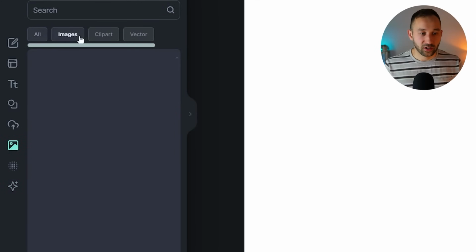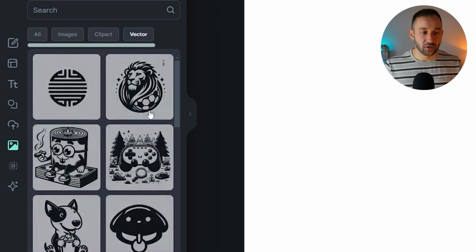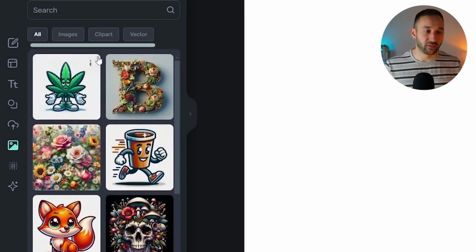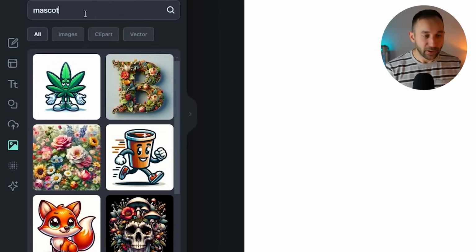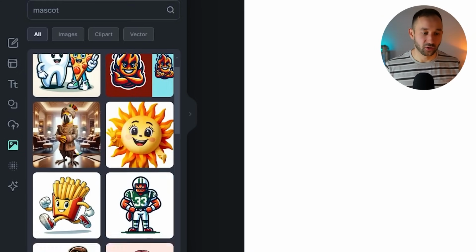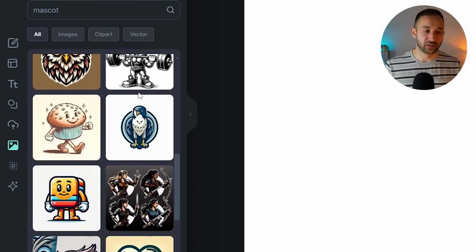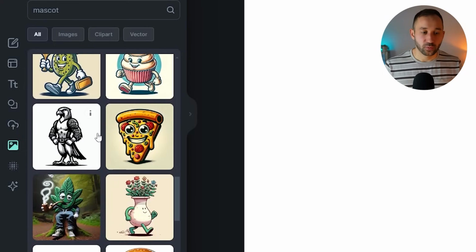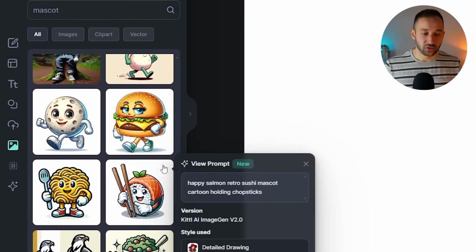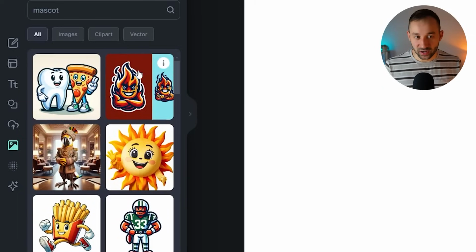You can also filter by image, by clip art, or vector, as well as if you have all selected, you could now type in mascot up here, hit enter, and then it's going to show you a lot of mascot style emblems or AI graphics that have been generated. So this is super, super cool and very easy to use. And now we're going to actually start and generate some graphics for mozzarella sticks.